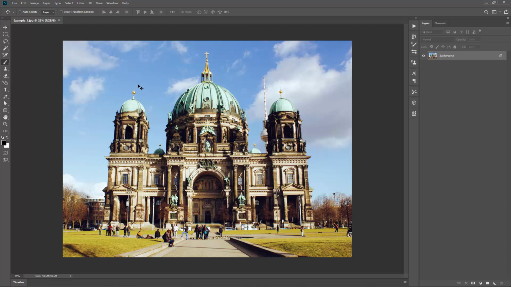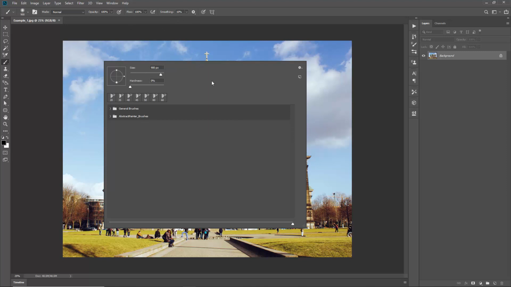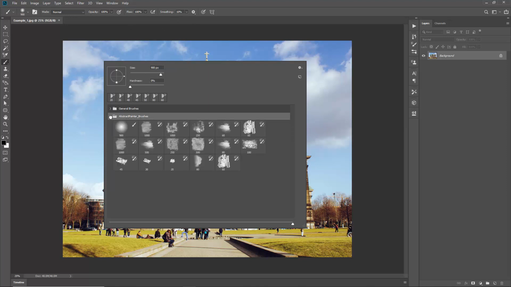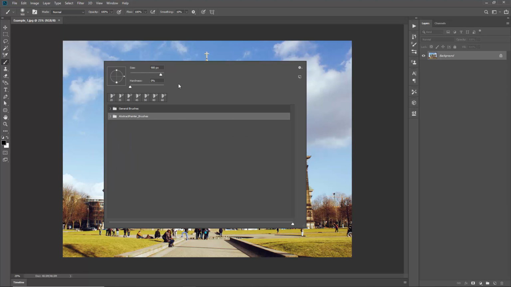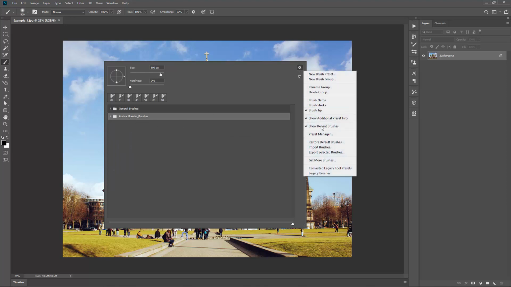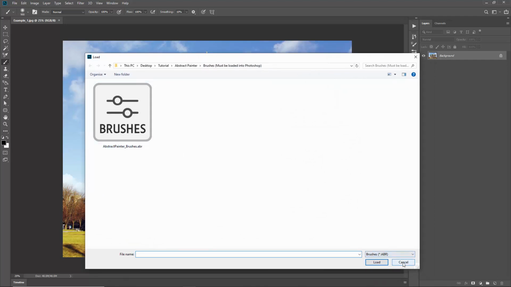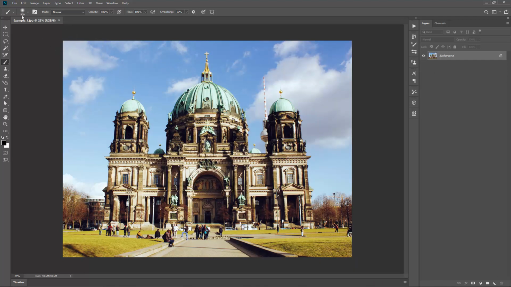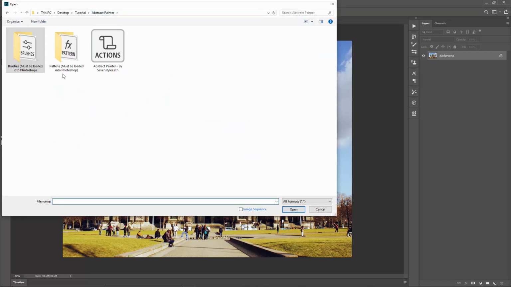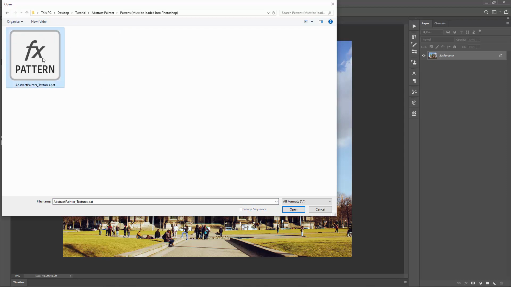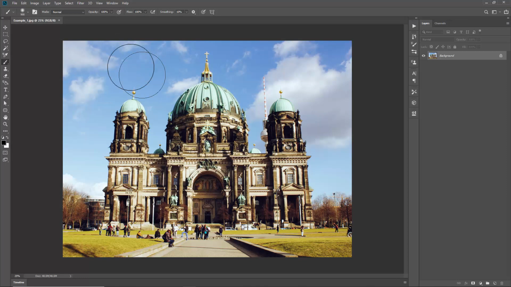If you hit B on the keyboard and then right click anywhere over your photo, this will bring up the brushes panel and you should see the Abstract Painter brushes here. Another way to load the brushes is to click on this icon and click Import Brushes and then navigate to the brush file. Next, let's load the patterns. Again, go to File, Open, or Control or Command O, navigate to the patterns folder. Patterns must be loaded into Photoshop, and then double click on that, and the patterns will load up.